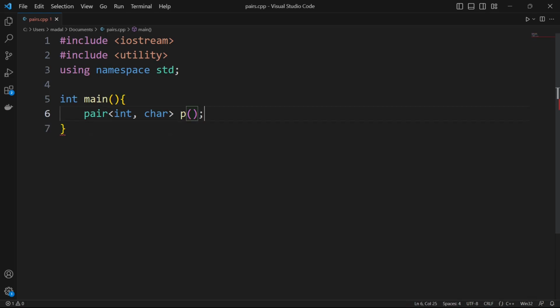Now parentheses, and inside of the parentheses, I'm going to put an integer and a character, which are going to be the first and second element of the pair respectively. So for example, 2 and M. So now my pair is created.